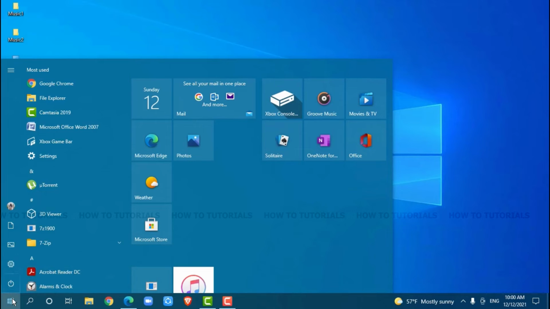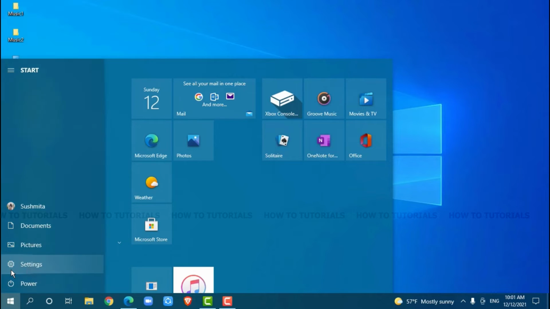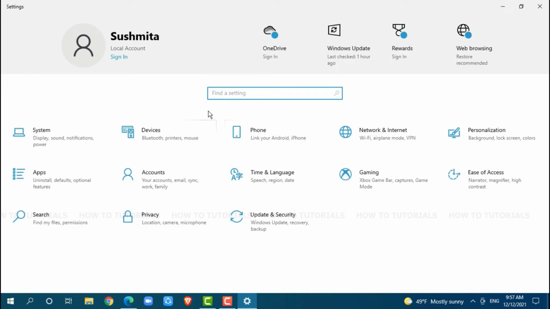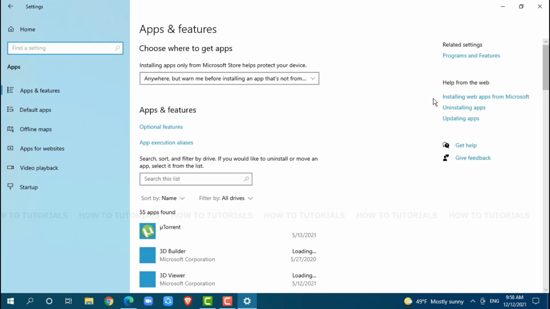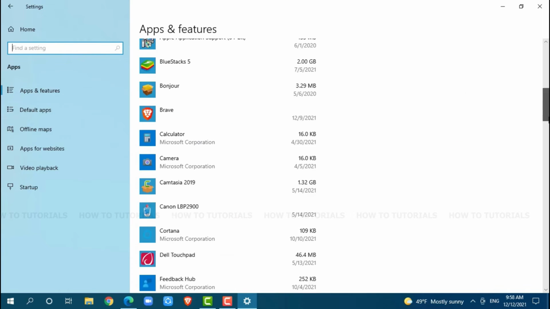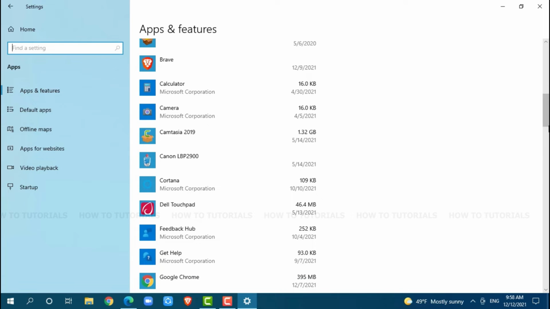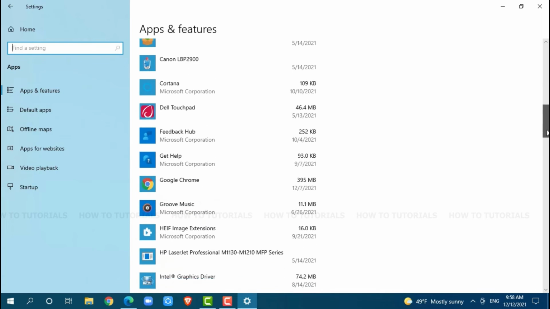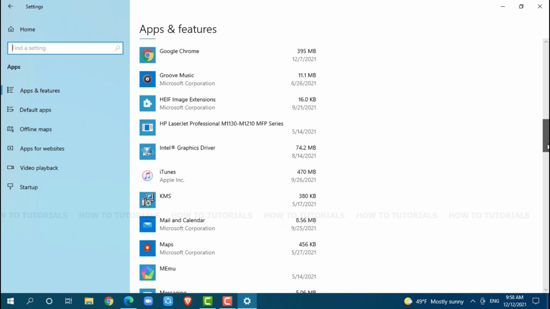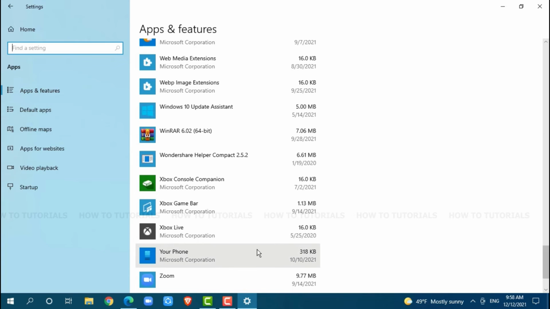As we are going to go through the settings, you tap on Settings. Inside Settings, you can see the option of Apps on the left side. You click on Apps. Scrolling down, you can see all the applications. Now you can select any of the applications or programs that you want to uninstall. As I'm going with Zoom, you need to click on the application first.